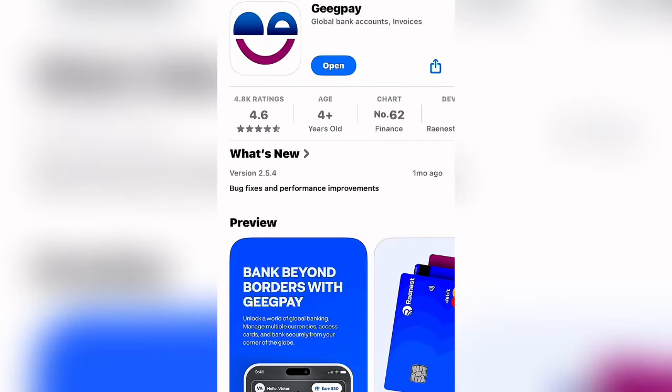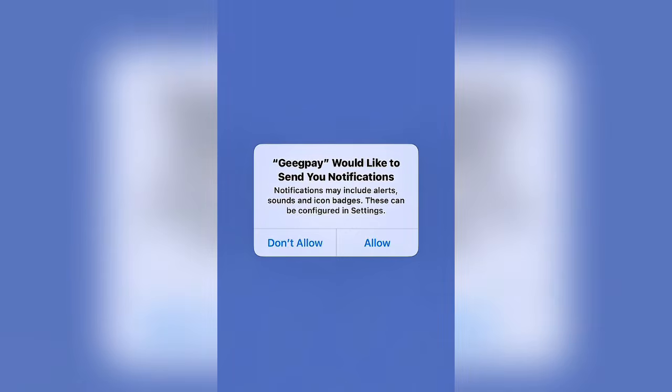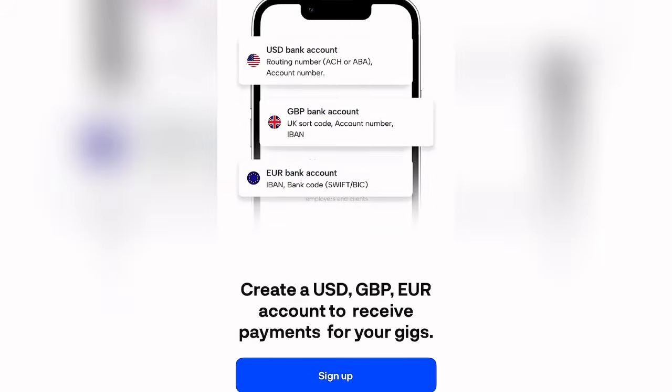So the first thing you want to do right here is to click the first link on the pinned comment section. It's going to bring you here. So right here, it's going to ask you to download this. So right now, I'm going to click on open. So we are going to come over to GeePay right here.